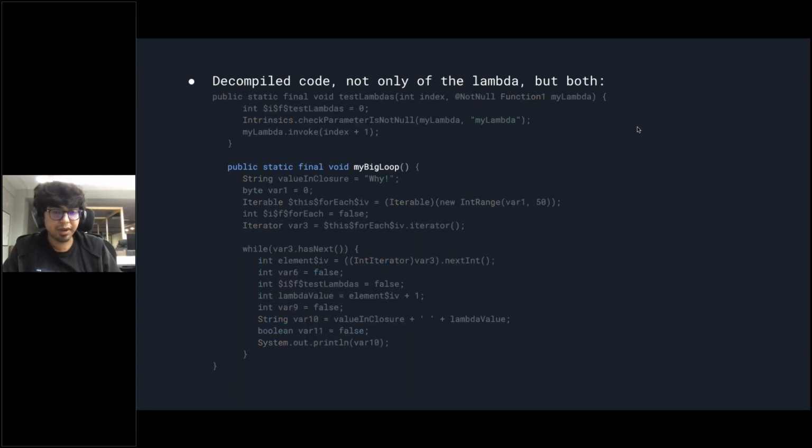This is my big loop, which is the place where we have our 0 to 50 iteration happening inside a while loop. This is a value enclosure with the lambda value being printed somewhere inside, on the last line System.out.println, with var10, the compiler-generated variable name. So we have a value enclosure, we have a lambda value, and we are doing this inside a while loop for the iteration from 0 to 50 inclusive, and yet we don't have new instance creation.